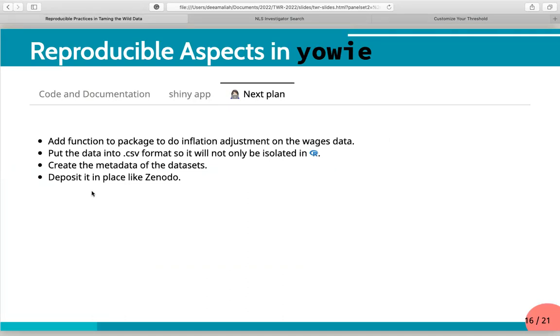Because currently it is only in R, and some people might not use R, we want to put it in CSV format and create the metadata and place it somewhere like Zenodo.